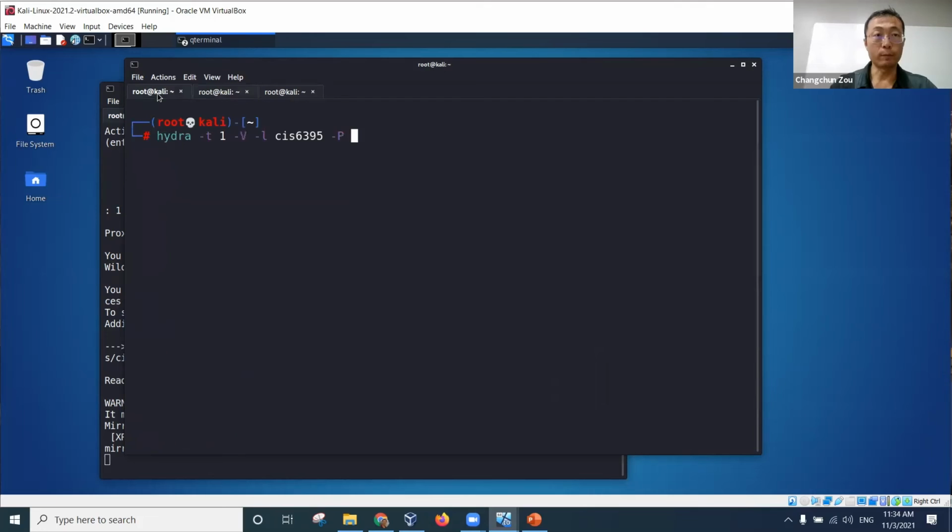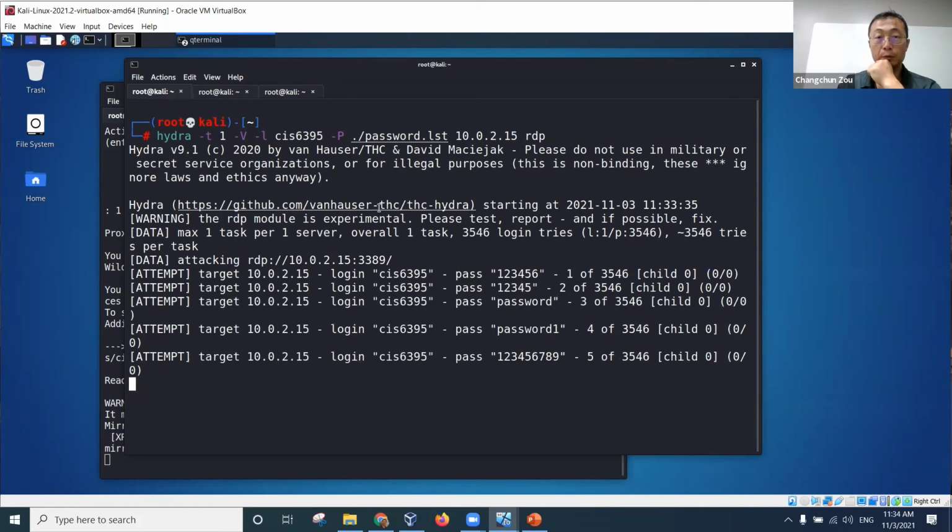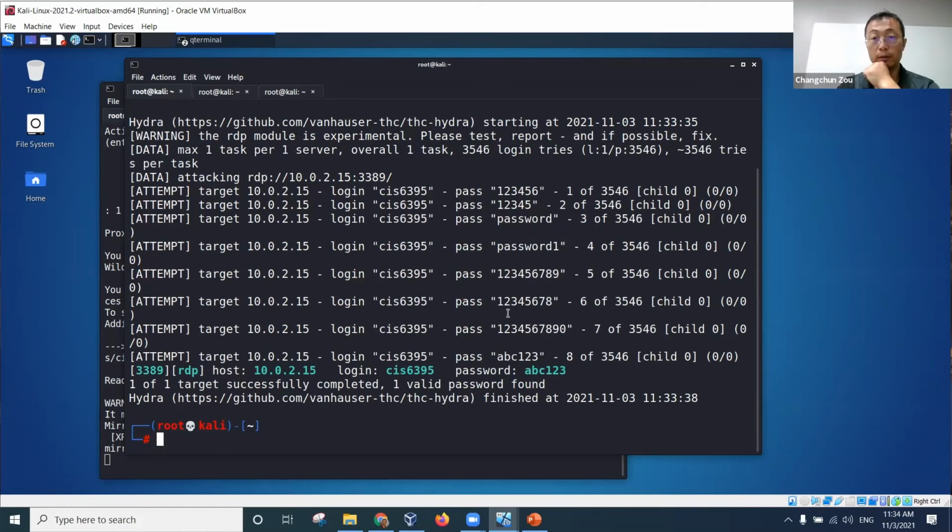So we have prepared a password file. So we just use this one. Then the remote IP address is my Windows machine, from Kali Linux, and the service is RDP. So we can see the result. You can see that it tries the passwords, and in that dictionary list there are overall 3546 passwords. So it's a small dictionary list.